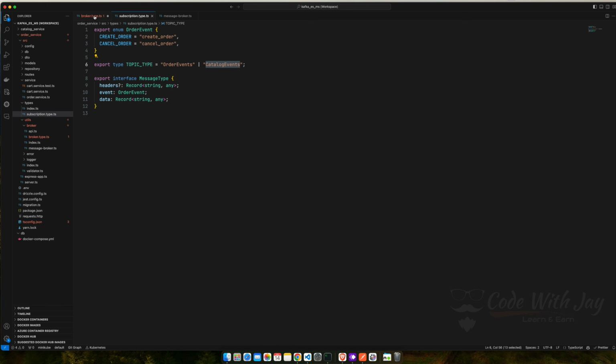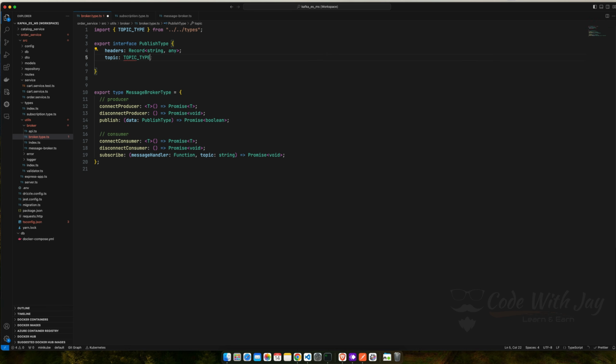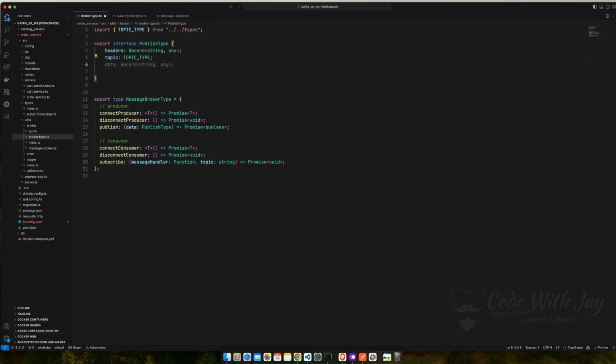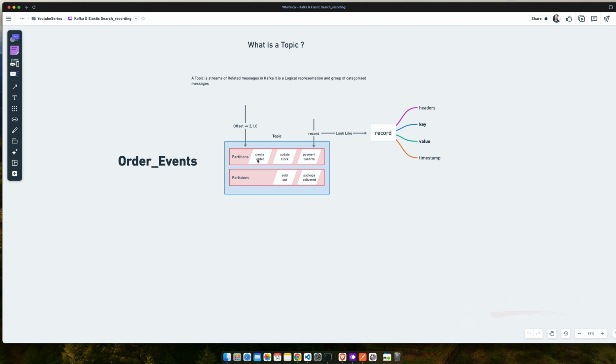Now let's go to the broker type again. Let's add this one, topic type, so it is imported there. And the next one, we can say event, because this topic is perfectly fine, but what kind of message are we sending, what kind of record exactly? If you go again to this diagram, you can see we have the records: create order, update stock, payment confirm. As soon as we receive a record, how will our consumer know what exactly needs to be done?